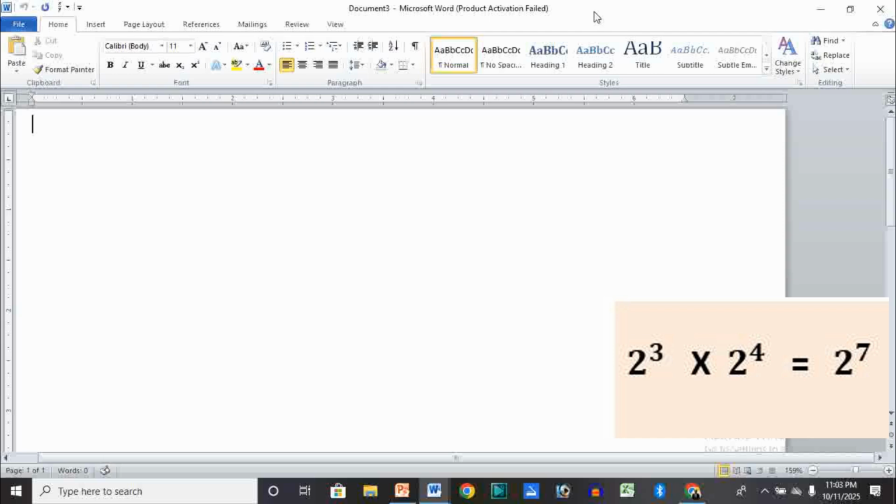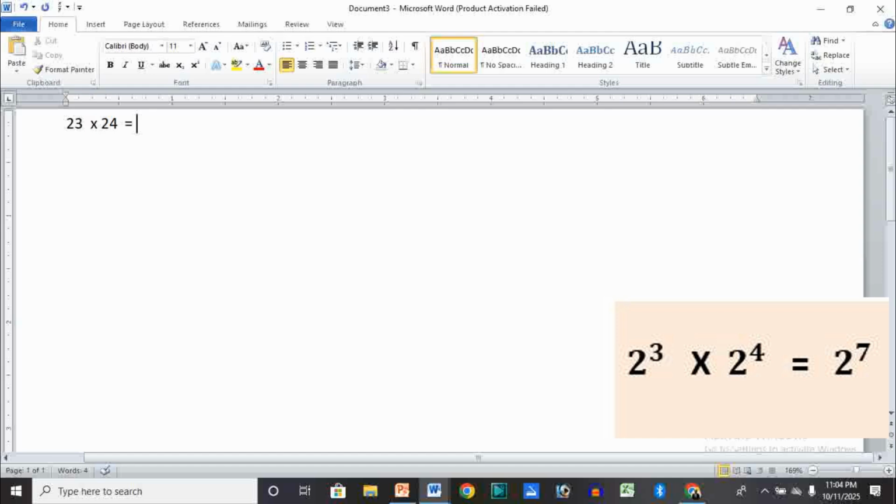How do we do this? In computer language, if you look at the keyboard, we don't have anything like power on the keyboard. So if you want to type something like this, you are going to type all the figures the way they are. That is 2 raised to power 3, you are going to type 23. For the times, we use X. That is 23 times 2 raised to power 4, we type 24. Then our equal sign, then 2 raised to power 7, you are going to type 27.